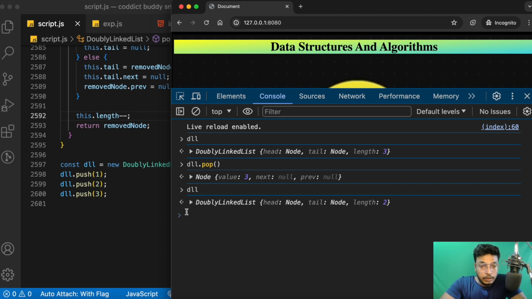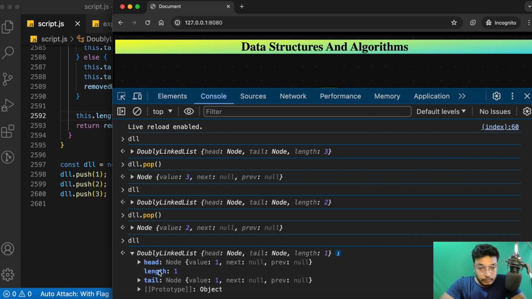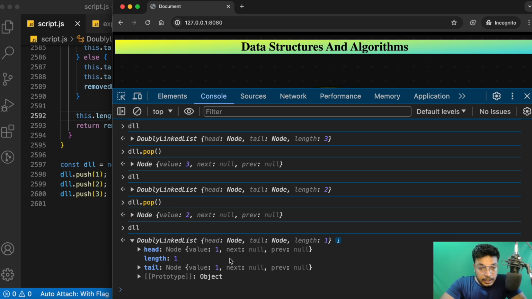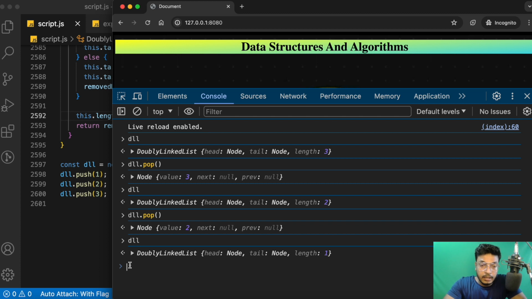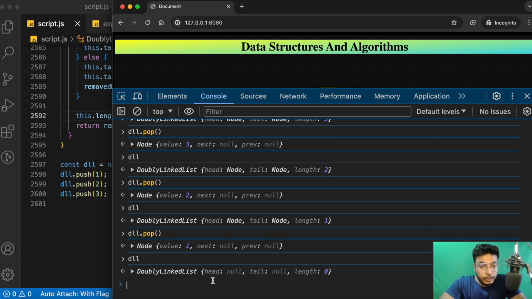Now let's pop until we reach the last element. Now we have removed 2 as well. That means we only have 1 as a node in the linked list. Right now the length is 1, head is 1, tail is 1. That means we just have one node. Now if I hit pop again, 1 also gets removed. Now the DLL is going to be empty. There is no head, no tail, nothing.